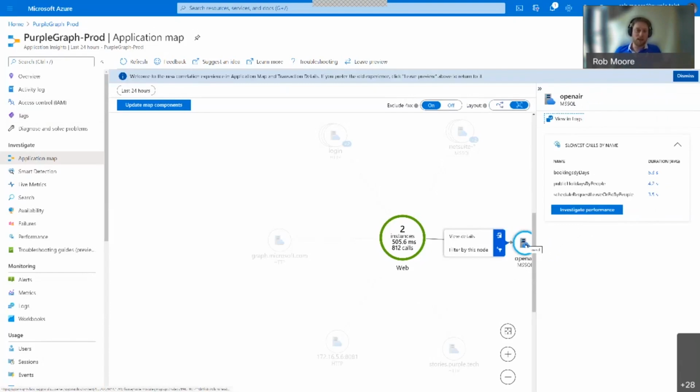So if I click on this one here, we can see that it shows you the different calls and how slow they were. So we could dig into this booking by days and say, well, 5.3 seconds, that's quite a lot. Let's find out why that is.